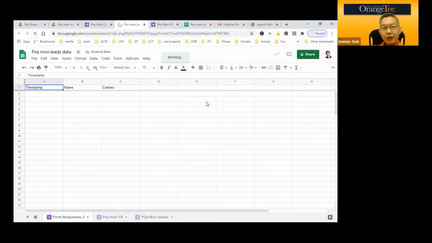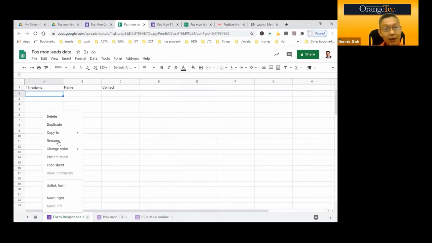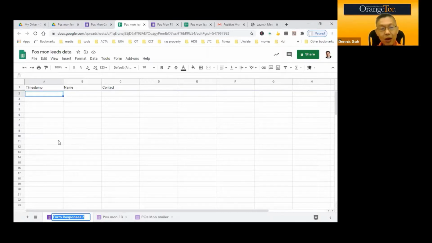So same thing, you notice that now these two tabs are the ones that I created just now. For Facebook marketing, for campaign, this is for the mailer campaign. And then this, I will rename this to call and referral. Okay, so now this is done. That means I have already diverted all this information into the same spreadsheet.